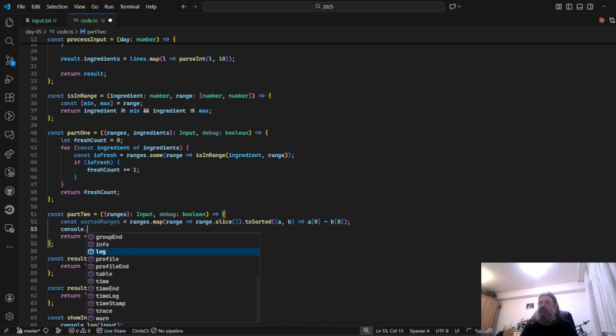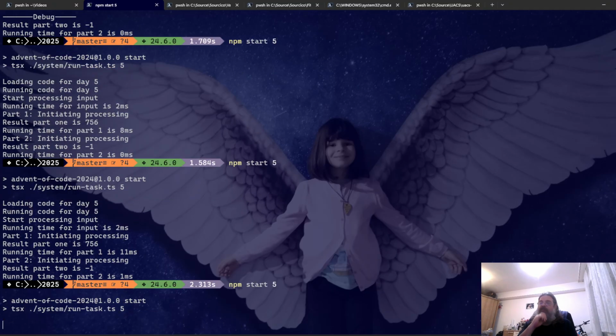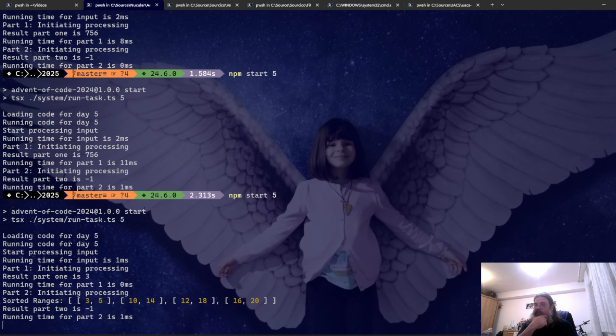And let's see them. Let's see if they sort properly. Yep, they did. So what are we gonna do now? When we're processing the first one, it's not a problem for the first one.